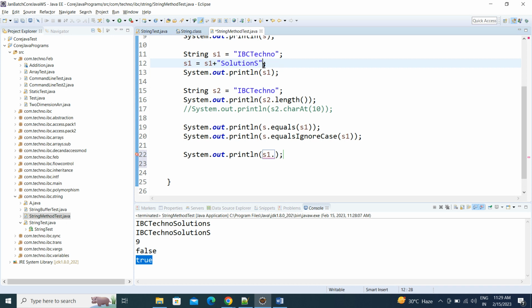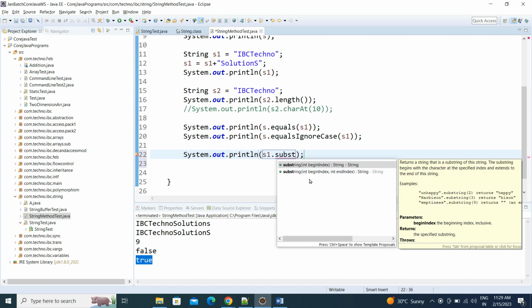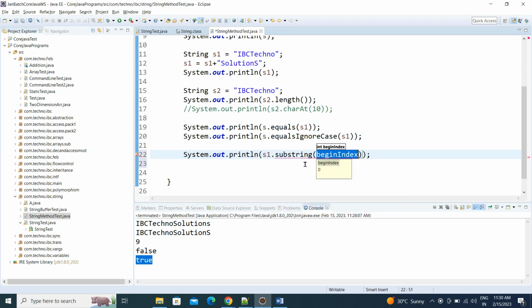Then in that case, we have a method called the substring method. We have two methods: substring of only begin index, and substring of begin index and end index. If you are taking the first method, with only one parameter, substring of begin index, then from that starting point, let's just assume 4.